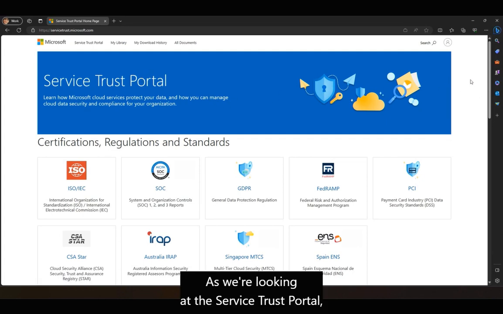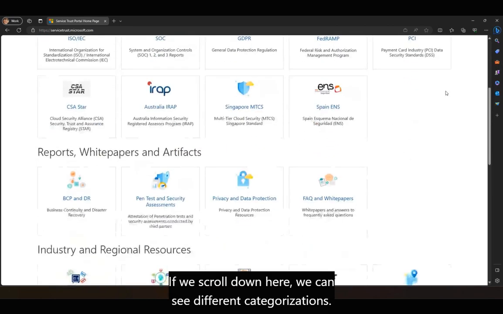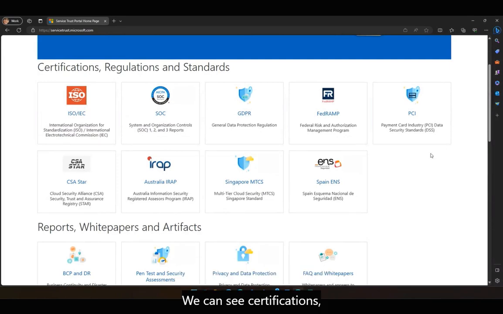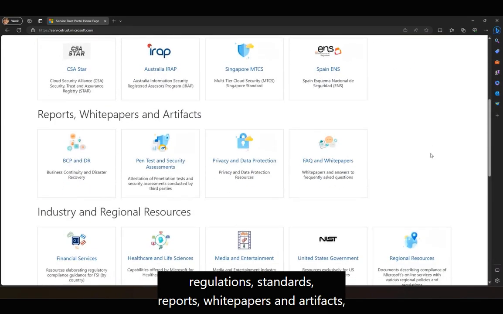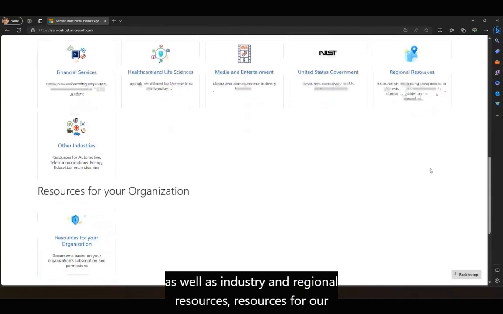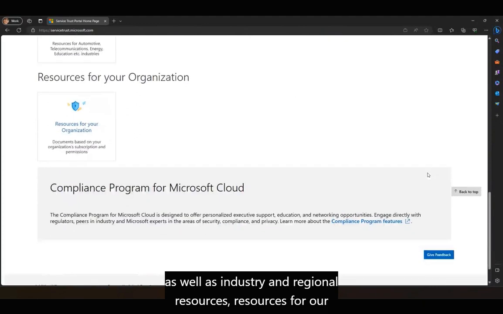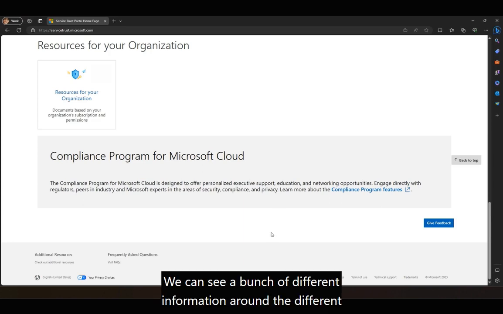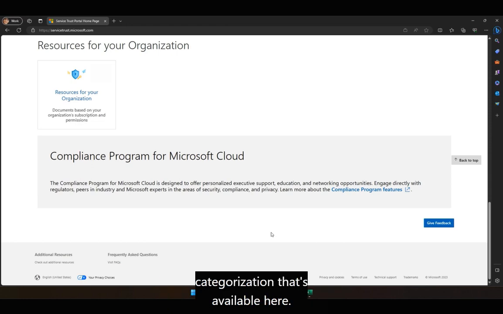So as we're looking at the Service Trust portal, when we first get here, this is kind of just the default view. If we scroll down here, we can see different categorizations. We can see certifications, regulations, standards, reports, white papers, and artifacts, as well as industry and regional resources, resources for our organization, and compliance programs around the Microsoft Cloud. So we can see a bunch of different information around the different categorizations that are available here.